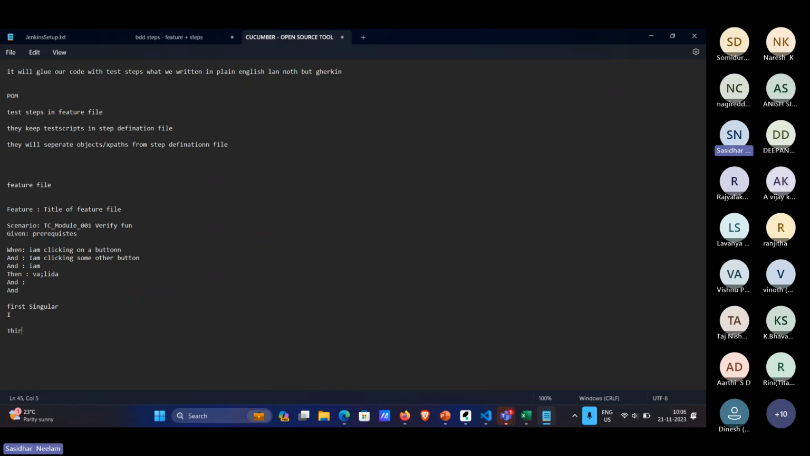And this is the third person singular. Suppose your team follows first person singular, go with first person. Suppose your team follows the third person, go with the third person. In the third person, we usually use "user".